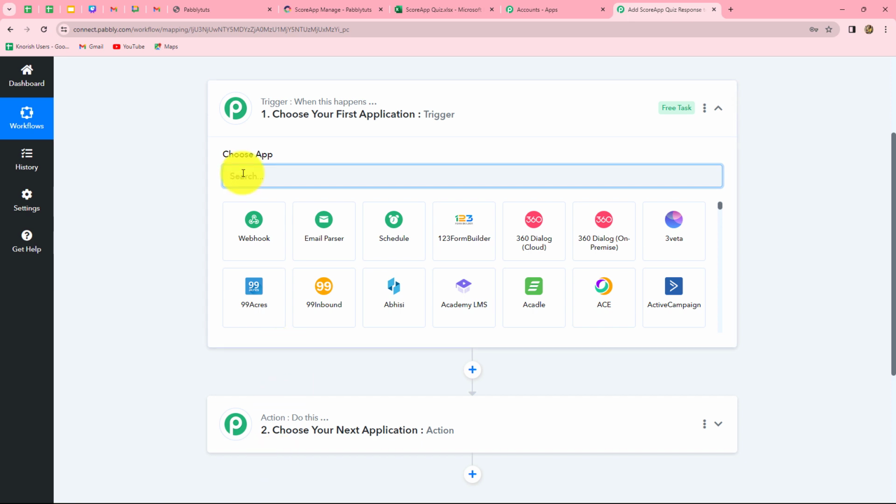Now let's suppose here we are going to take ScoreApp in our trigger and Microsoft Excel in our action, and we want that as soon as a new quiz is submitted by a person in ScoreApp, automatically the response of that quiz should be added in our MS Excel sheet. We can find that our action is a response to our trigger, because when the trigger happens, that means when the quiz is submitted, only then is the response captured and only then are the details added in our Excel sheet, otherwise not. Okay, so after understanding this concept, let's start creating this workflow step by step.